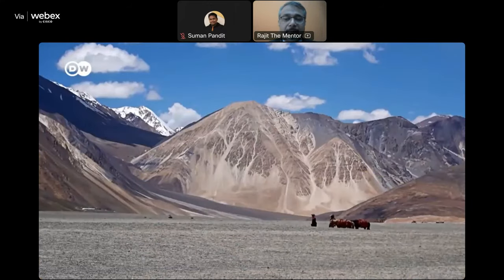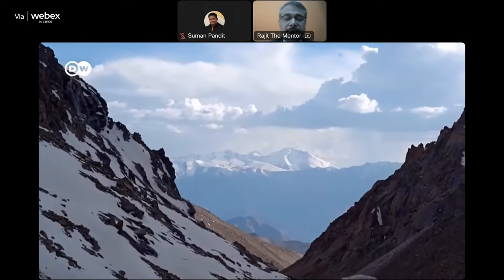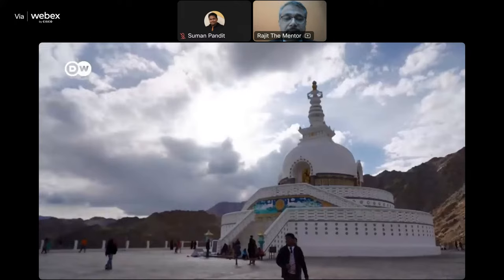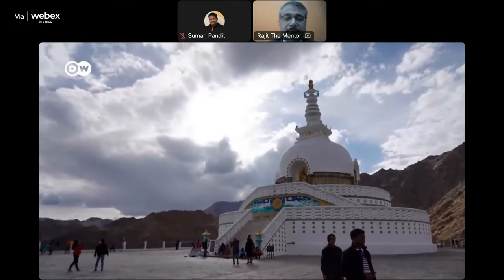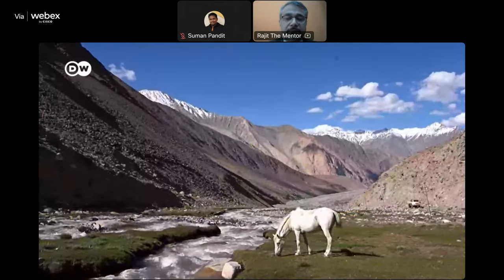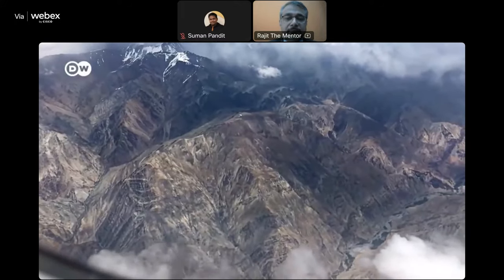Ladakh is famous for the world's highest altitude cold desert. In a region which gets only between 50 to 100 millimeters of rainfall annually, the glaciers have been a life source for ages. They provide water for the cities and for the farmers as well. But due to climate change, almost 20% of the glaciers in the area have been lost in the last 50 years.